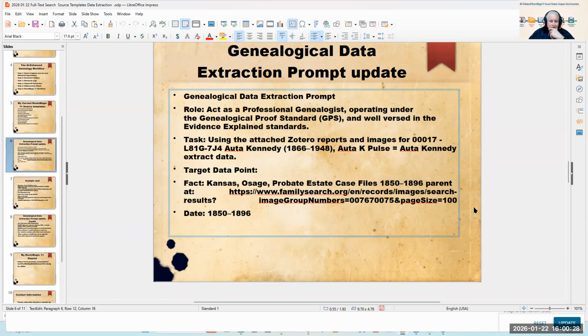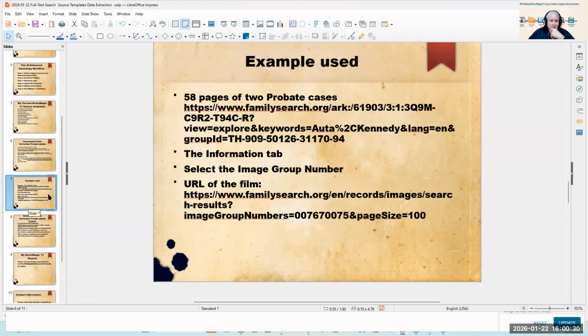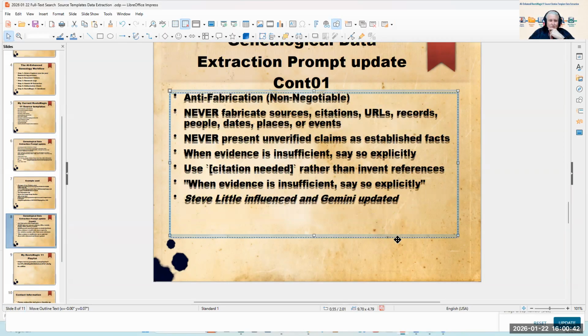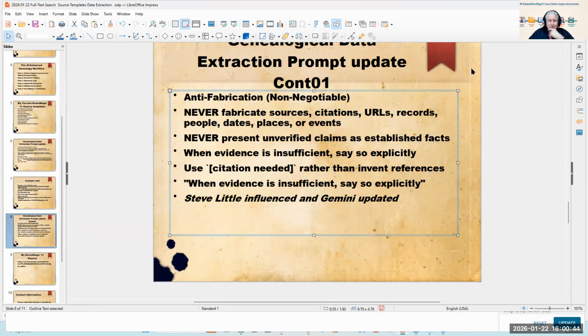It's done. Okay. So what else was I going to show you? I got the image group number, URL of the film. Okay. So I've got that. And now I can run it. Now, one more thing to my prompt. As I told you, my prompt, whoops.